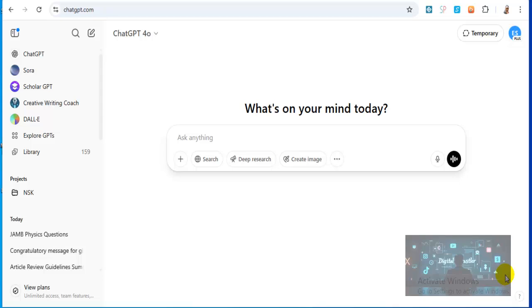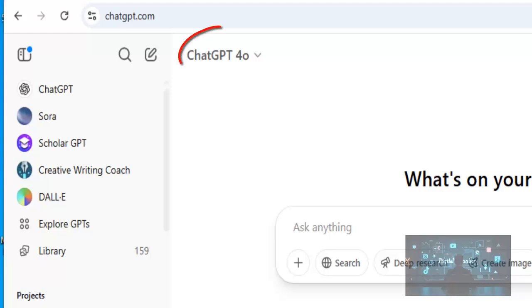Hello, everyone. In this video, I want to show you how you can create your own Chrome extension using ChatGPT 4.0. The process is easy, but you will need an upgraded version of ChatGPT.